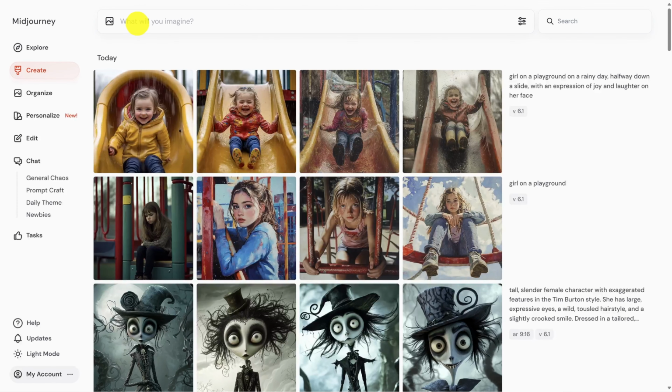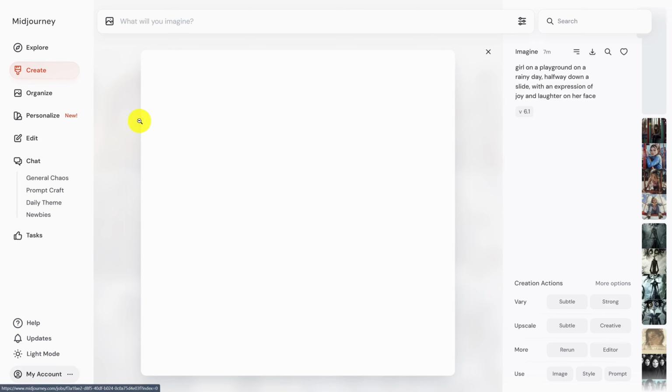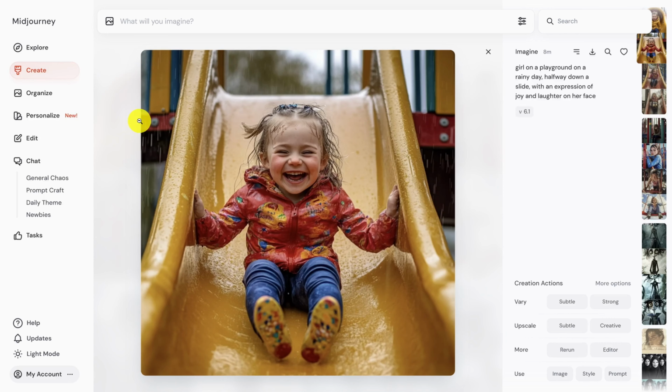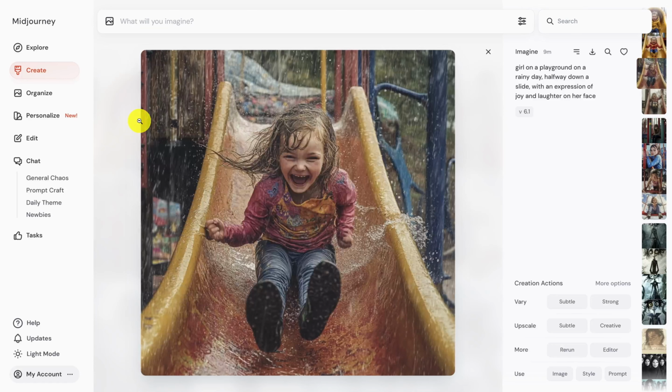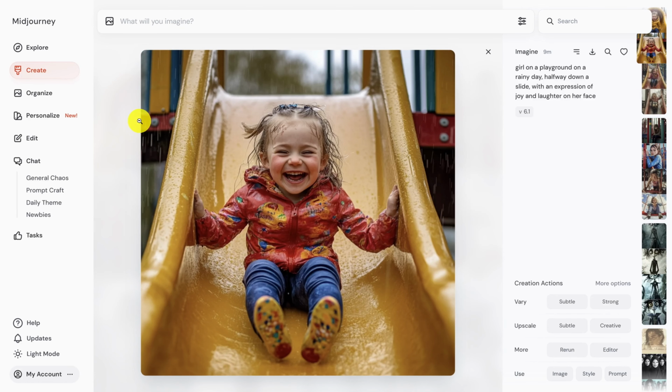Let's look through the results together. Click on any image to zoom in. You can use the arrow keys to navigate between the images. Notice how even though we were more specific with our prompt, Midjourney still took creative license with a couple of things like what she's wearing, the feel of the image, her hairstyle, etc.